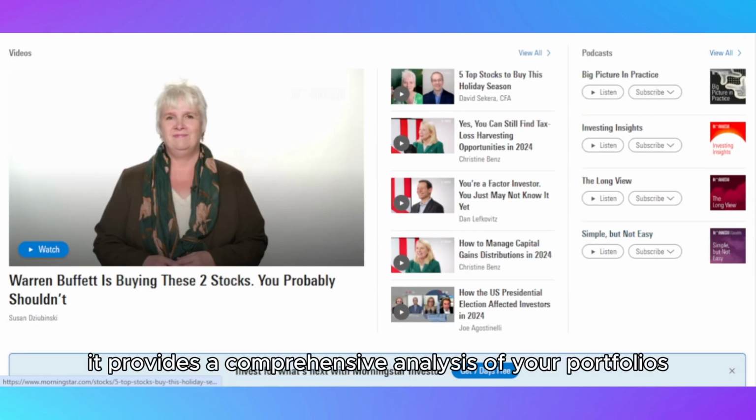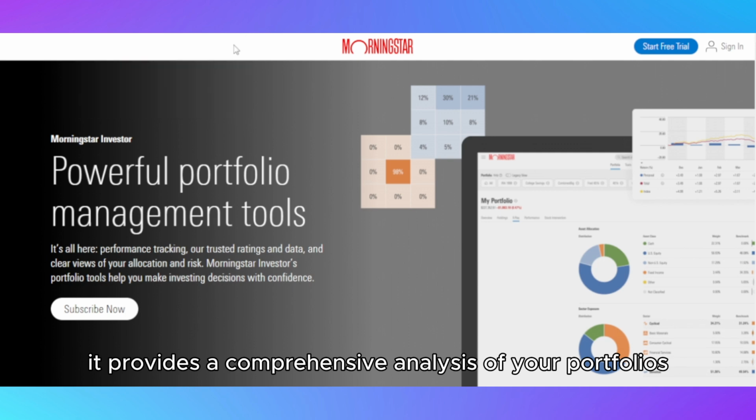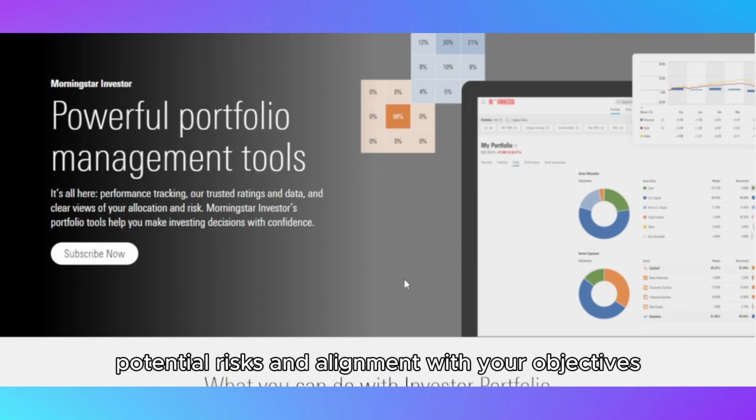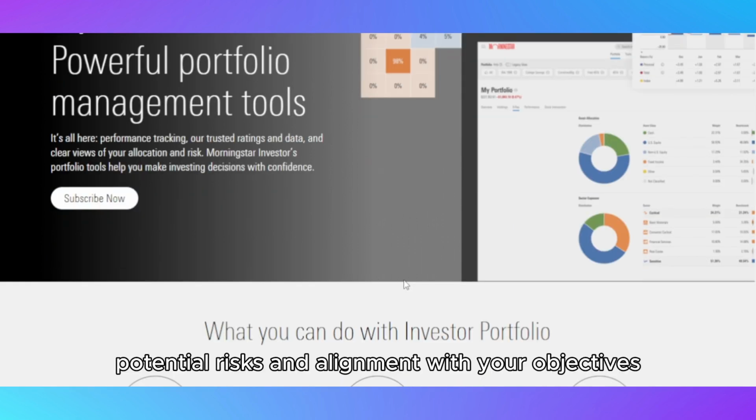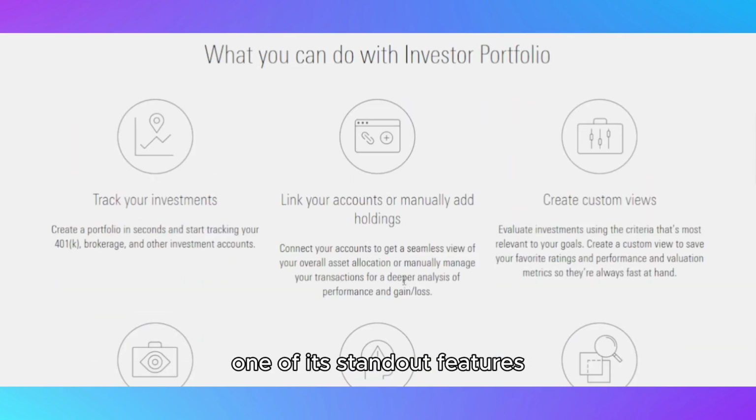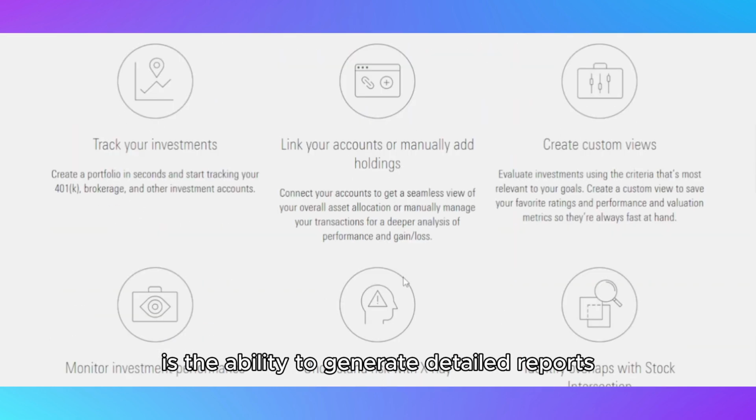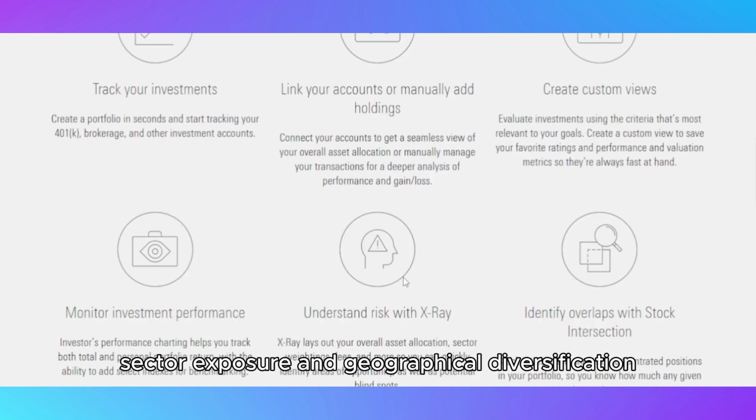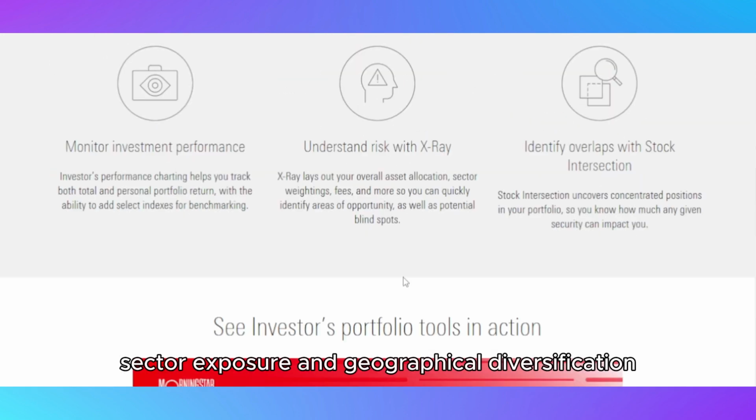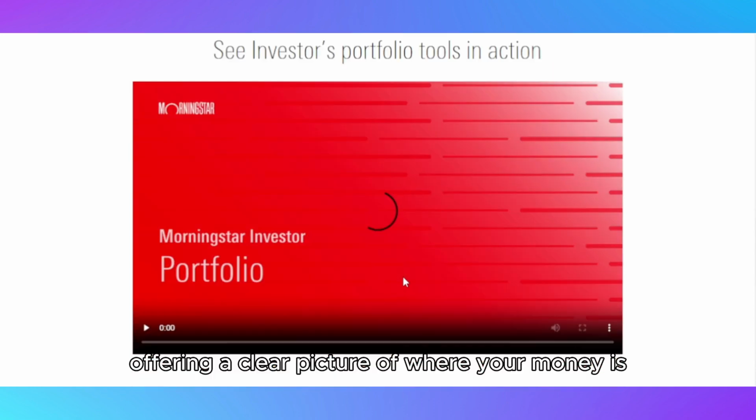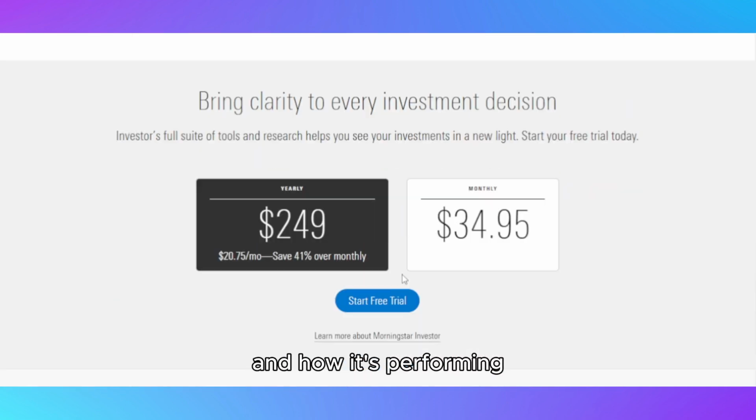Using this data, it provides a comprehensive analysis of your portfolio's allocation, potential risks, and alignment with your objectives. One of its standout features is the ability to generate detailed reports on asset classes, sector exposure, and geographical diversification, offering a clear picture of where your money is and how it's performing.